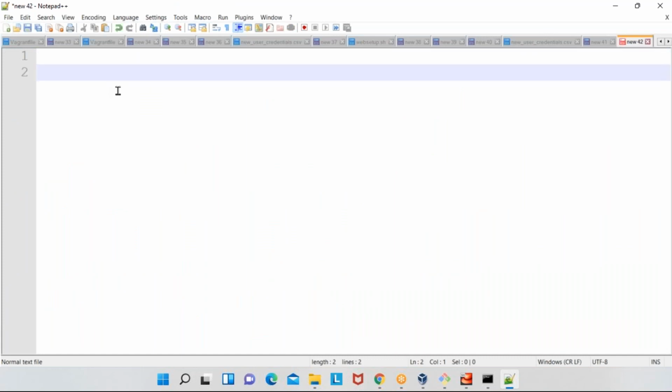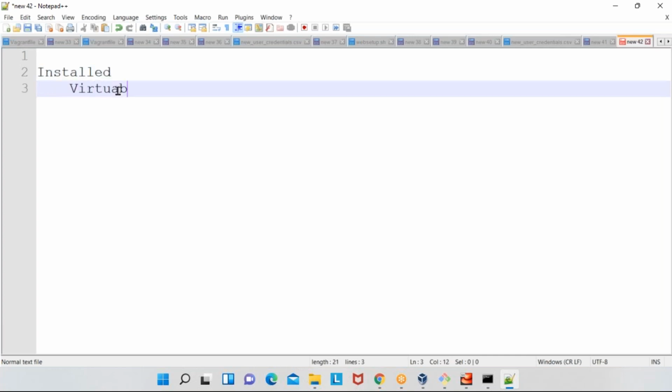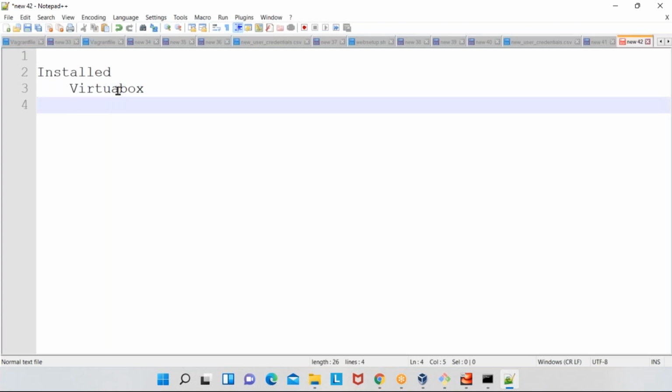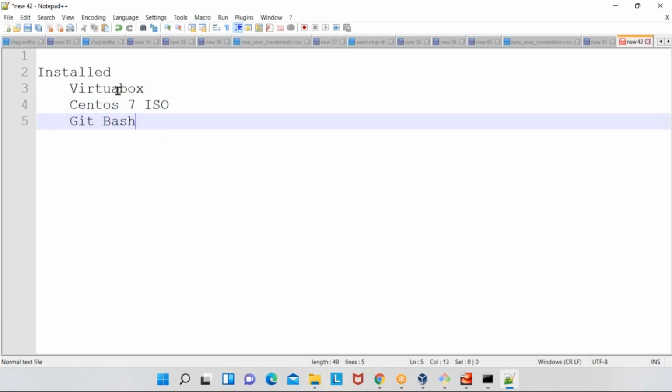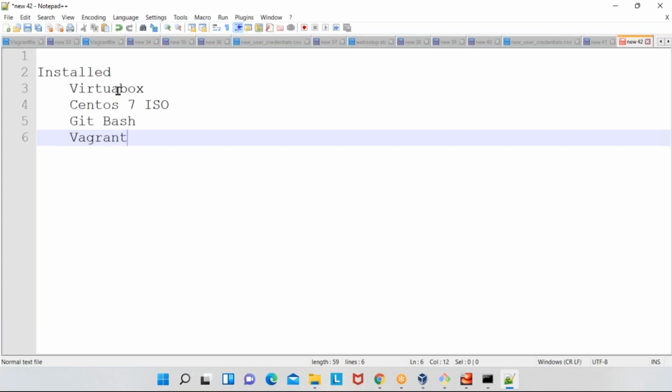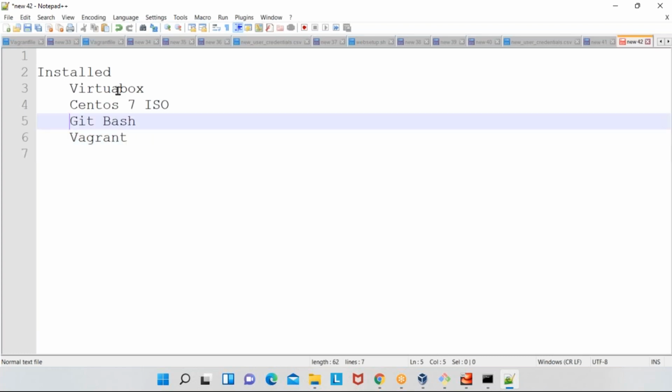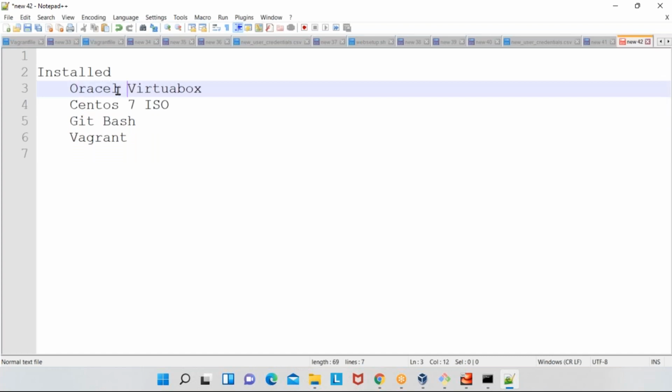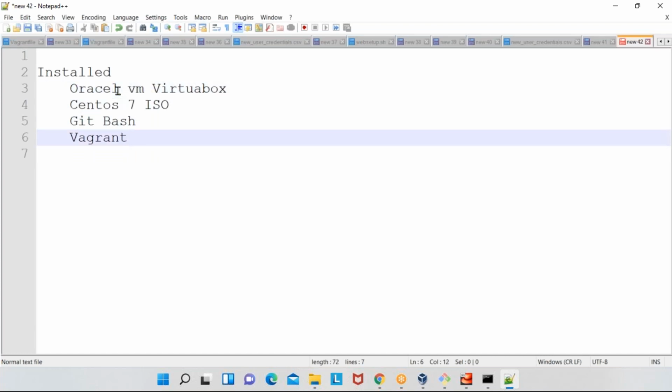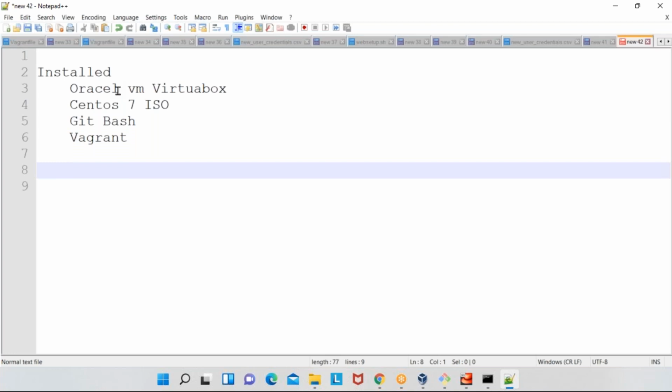Okay, so first, the tools that we have installed, right? VirtualBox and CentOS 7 ISO, and Git Bash and Vagrant. Okay, let me write the complete name. It's Oracle VM VirtualBox, so you don't confuse it with a Vagrant box. Okay, so these are the software that we have installed, and then create a VM manually. That's what we did, right?